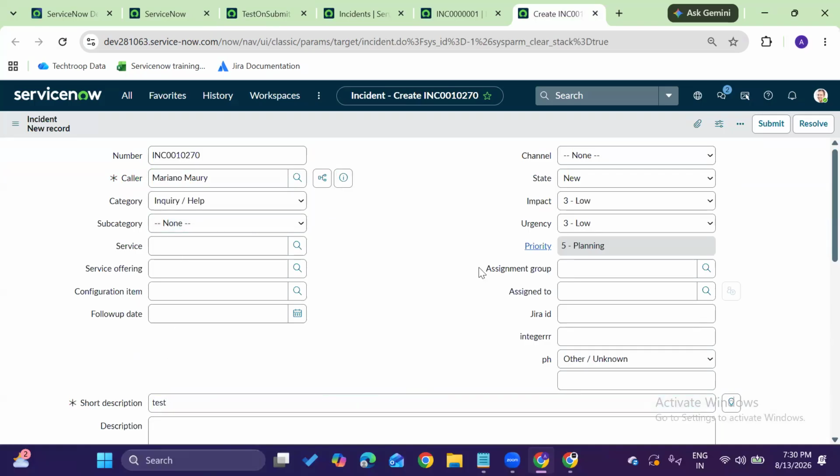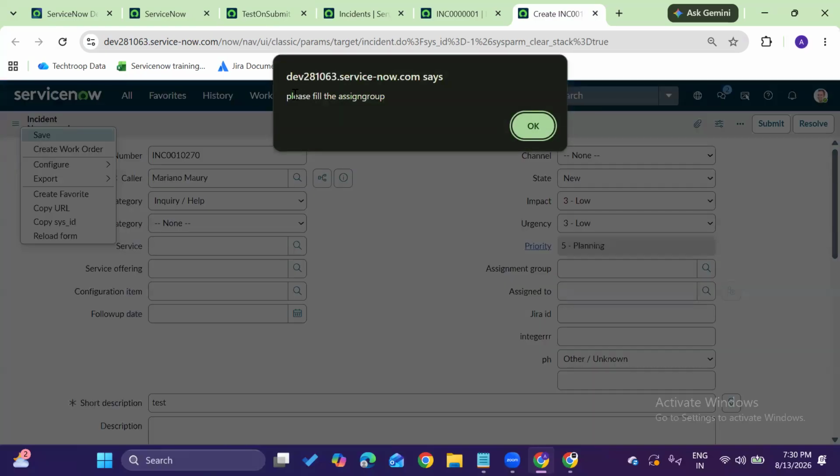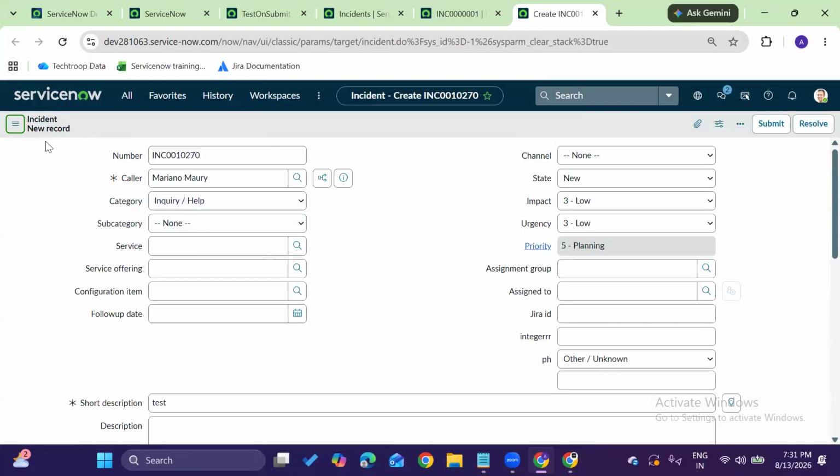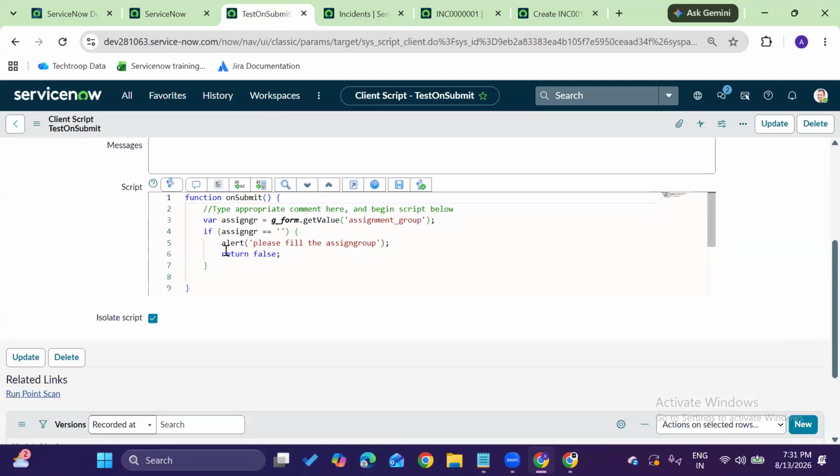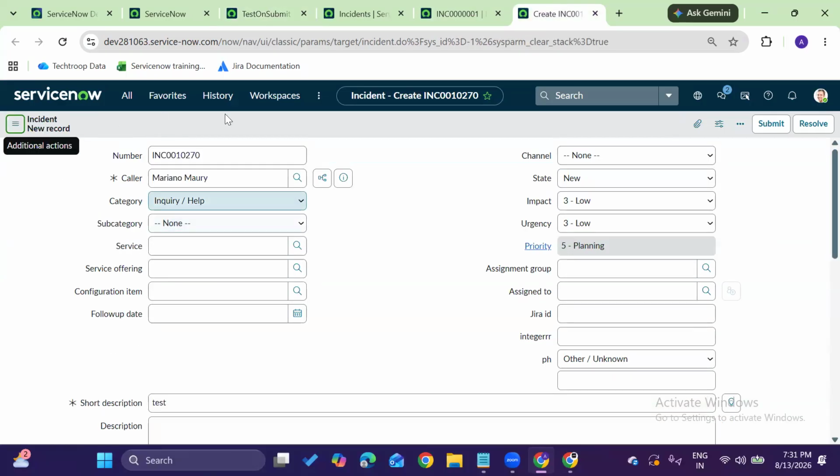Now you can see, guys, assignment group is not filled. Let's try to save it. You can see, please fill the assignment group. It's not submitting. It is still a new record. Return false will stop the submission. If there is no return false, the alert will come, but it will submit. That's the point. Return false will stop the submission of the particular record, whether it is update or insert. Any case, it will stop if something is not filled.